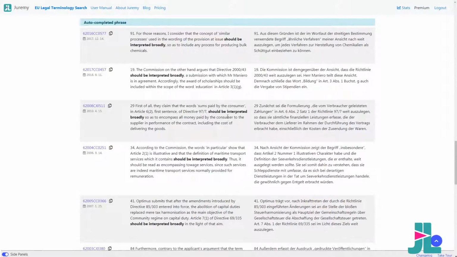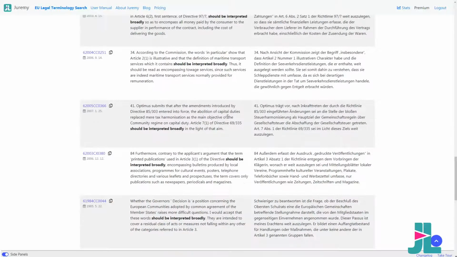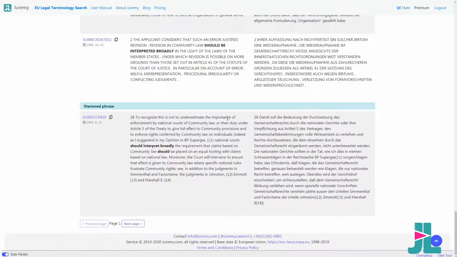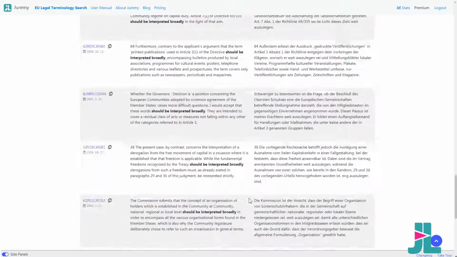Auto-completed results extend the last word of the phrase with possible ending. Stem phrase category keeps the exact word positions, but requires only the stems of the words to match. These categories help you to get more search results and get a better overview in various contexts.